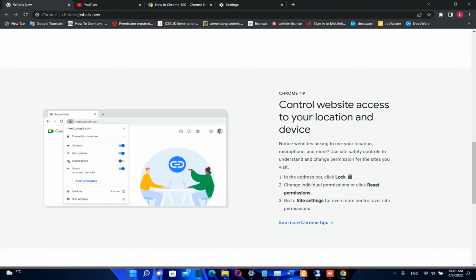Another tip that Google Chrome is giving regarding this version is to control website access to your location and device. You have noticed websites asking for your location, microphone, and more. Use site safety controls to understand and change permissions for the sites that you visit.